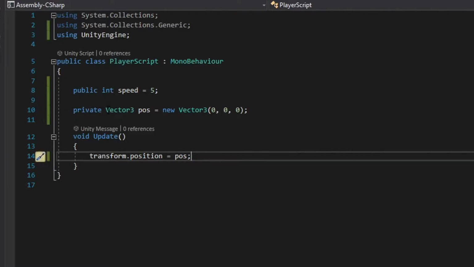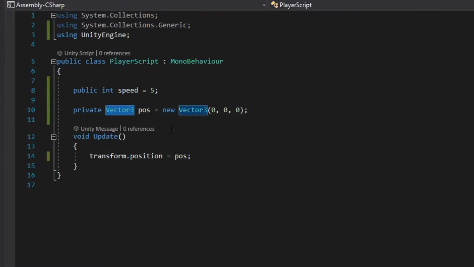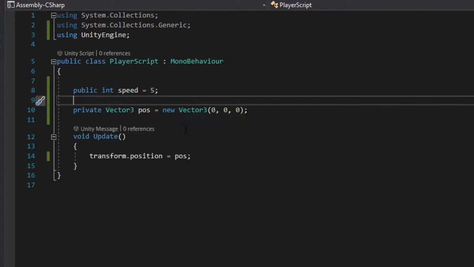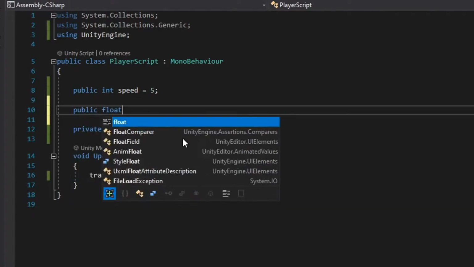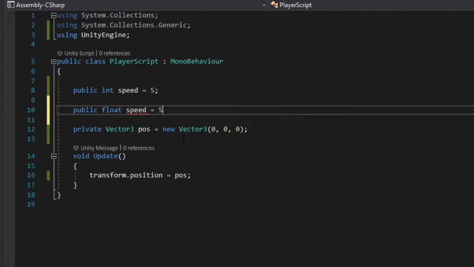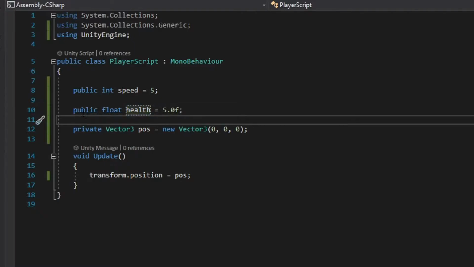Well, Vector3 is actually Unity specific, so you won't find this in other places. But a vector is just a direction. It's a value with a direction. I believe a vector in Unity is basically just a decimal number. It's actually a float. And what a float is, well, I'll just say health, because we already have a speed, that's why it was yelling at me. So a float is just a decimal number.